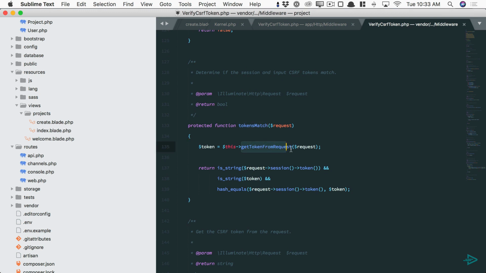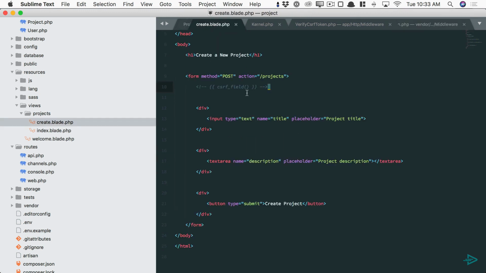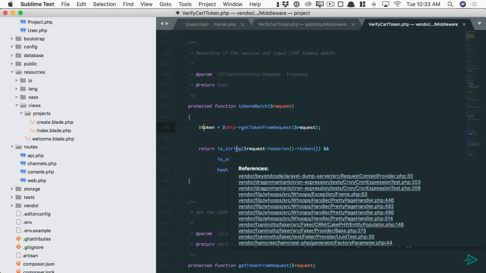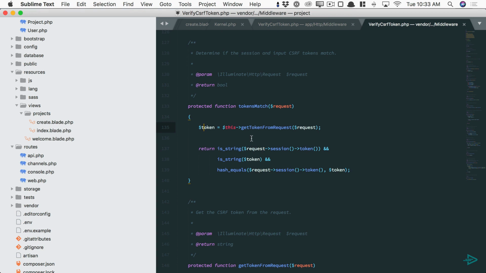So we fetch the token from the request. So we're trying to find this token that's supplied here, and we save it. Then we check to see, well, if it's not a string, like if you didn't even add a token, then sorry, we're going to return false. You need CSRF protection. But otherwise, we're going to check if the token submitted with the form matches the token that Laravel stores in the session. Those should be identical.